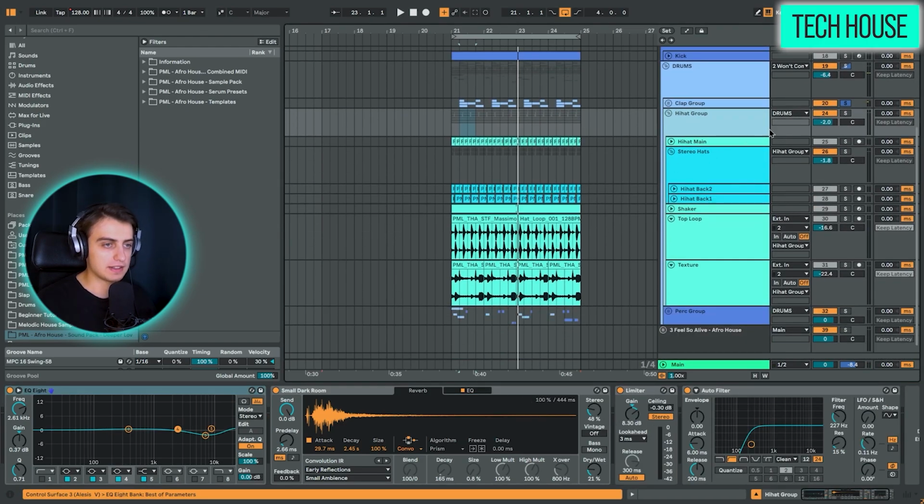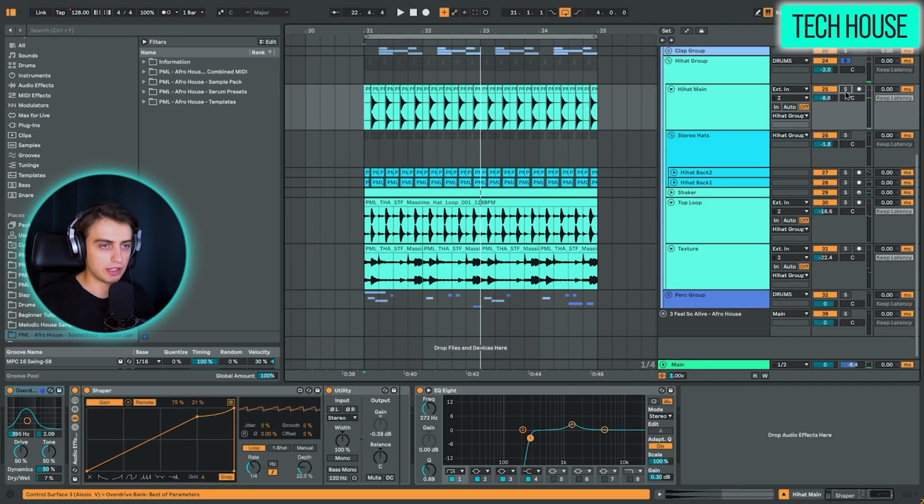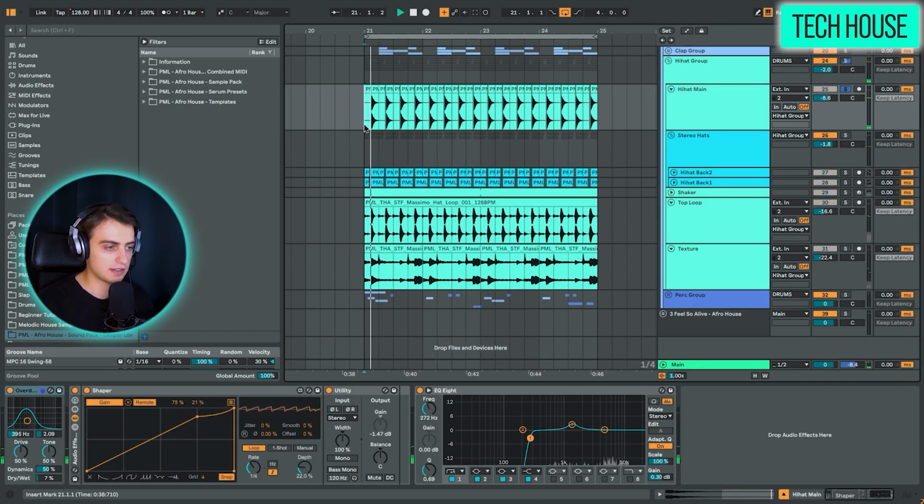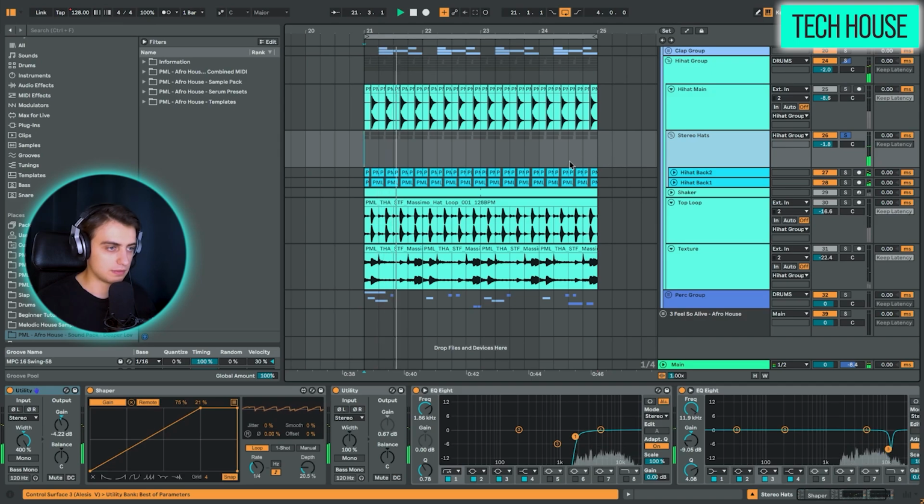Let's take a look at the hi-hats, and here we have quite a few tracks, so let's take a look at each of these. First of all, we have an offbeat standard hi-hat with some overdrive, just very, very subtle, and also cutting the lows here on the EQ.